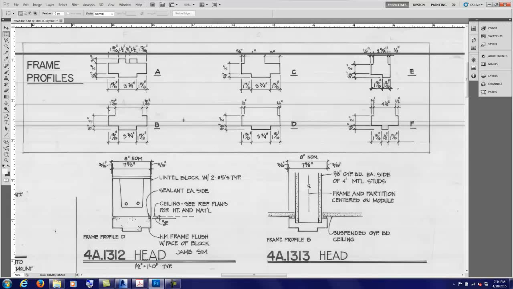And then we've got different dimensions for each frame type. This one was referencing frame profile D, and this one is B. But according to B and D, there is no real difference. They all have the same exact dimensions, except for the rabbet leg at the very back, which is different between a B and a D. So anyway, that doesn't matter too much. What we're going to do is make that profile so it's parametric.